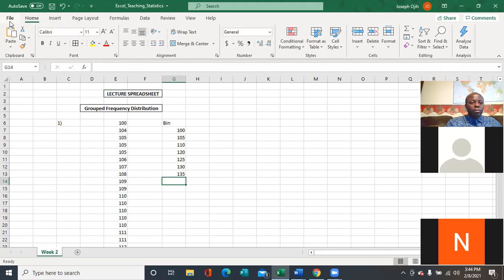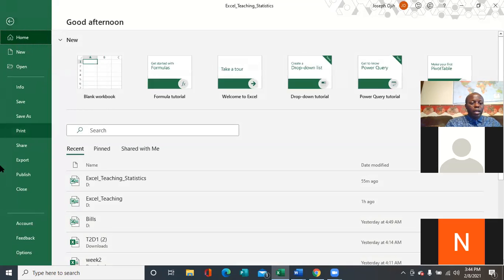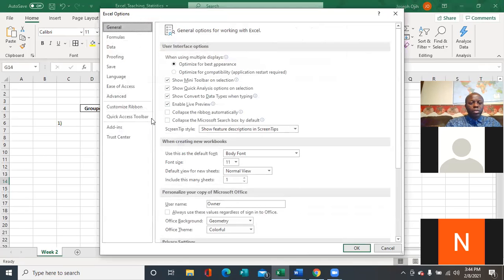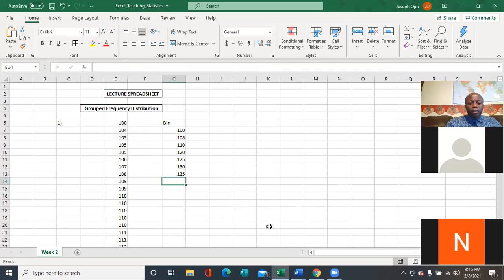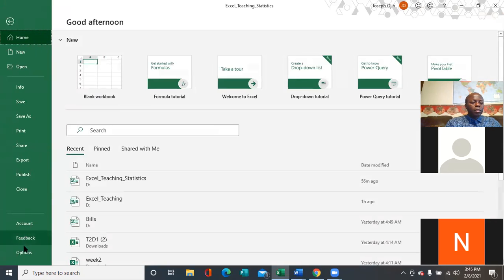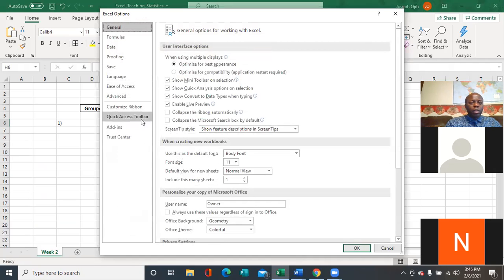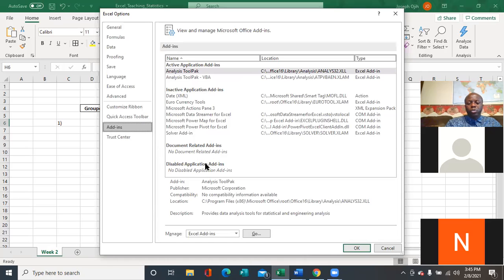You just have to go to File, then Options, and then choose Add-ins. You can choose Analysis ToolPak. You can see Analysis ToolPak right here.